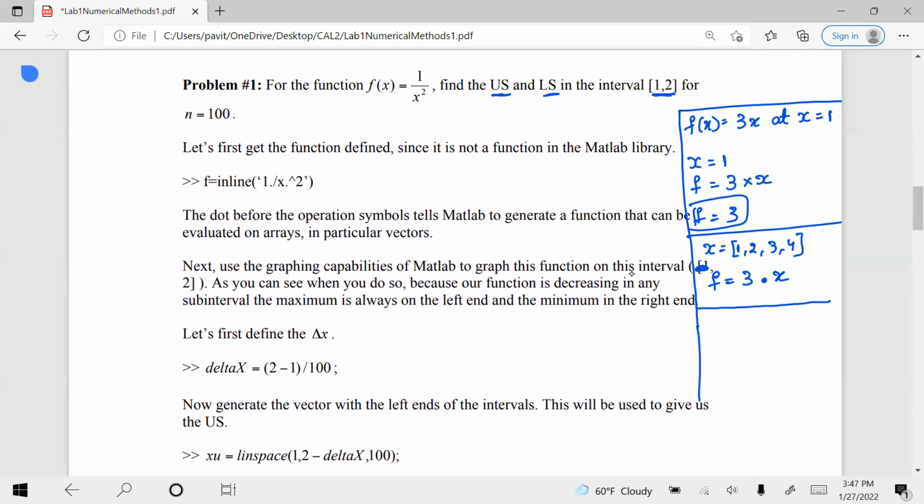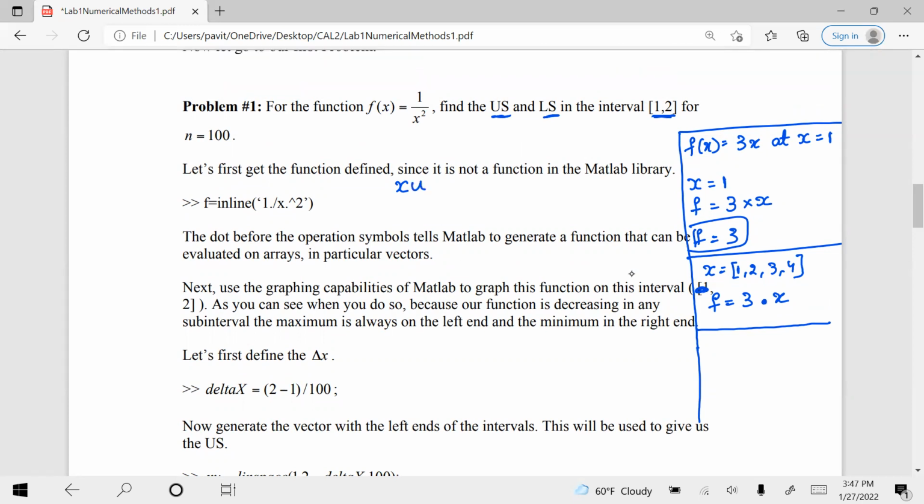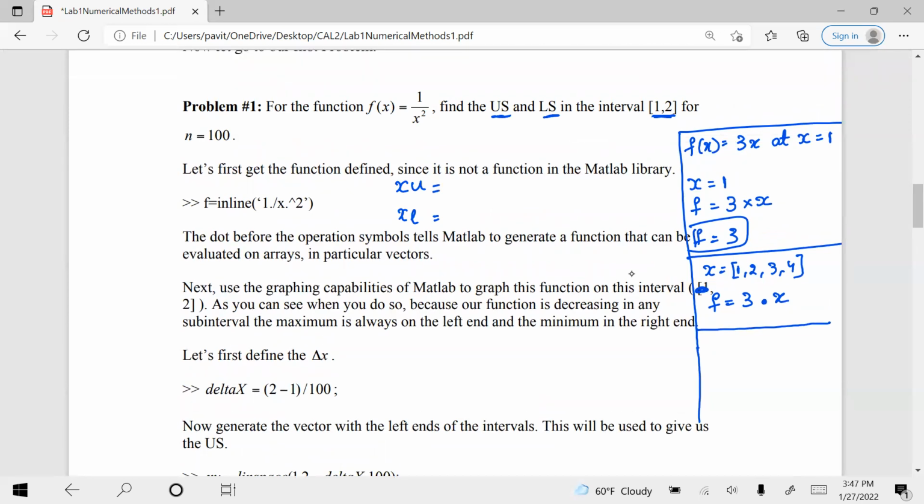Now, why are we using this inline function? That's because, remember, they want us to find both the upper Riemann sum and the lower Riemann sum. That means we will have two intervals, the upper interval and the lower interval. Now we are supposed to find f at these two intervals. We have the same f, only one function, but we have two intervals here. What am I supposed to do?